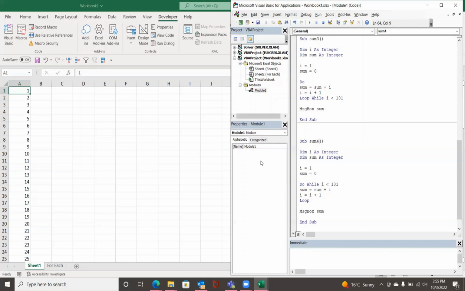So do until loops differ from do while loops because do until loops run until a condition is met, whereas the do while loops run until a condition is false. So in the do while loops, it runs and runs while a condition is true until it changes to false.